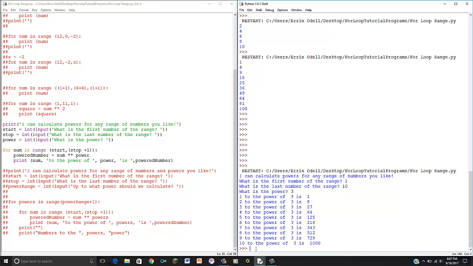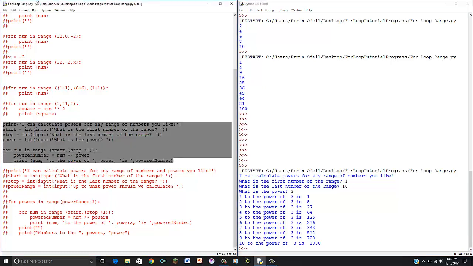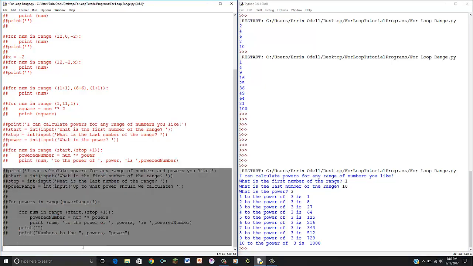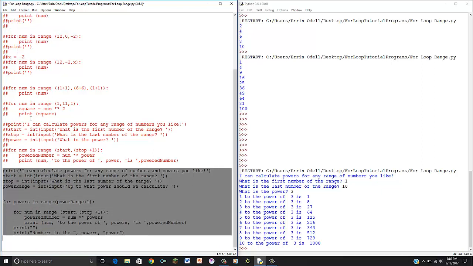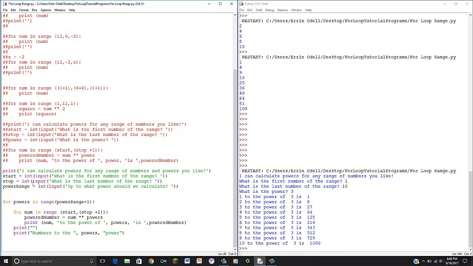So you can see that this is very, very powerful, and you're starting to get into it. Now, if you really want to get crazy, I want you guys to do this for a while. You can do loops within loops and really have it do some interesting things for you. So I can calculate the power for any range of numbers and powers you like. So here's the start, the first number in the range of numbers. Stop, the end of the range of numbers. And then I ask, up to what power should we calculate? So I can do the 0 power for the whole range of numbers, second power, third power, fourth power.